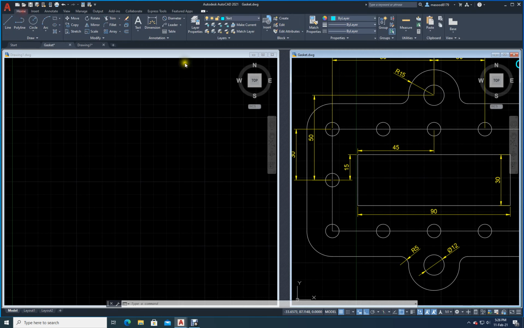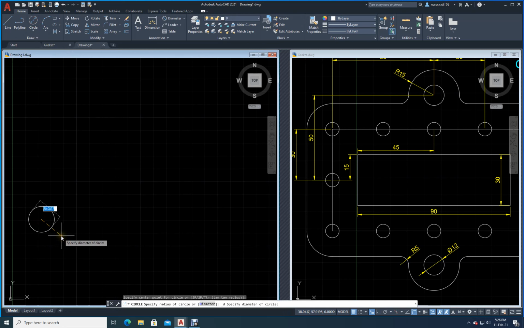So now I will just draw a circle with diameter how much? Anywhere you just draw it. Sorry, I did not do it. Circle with diameter how much? 8. Okay, having done this one, I will go to rectangular array.